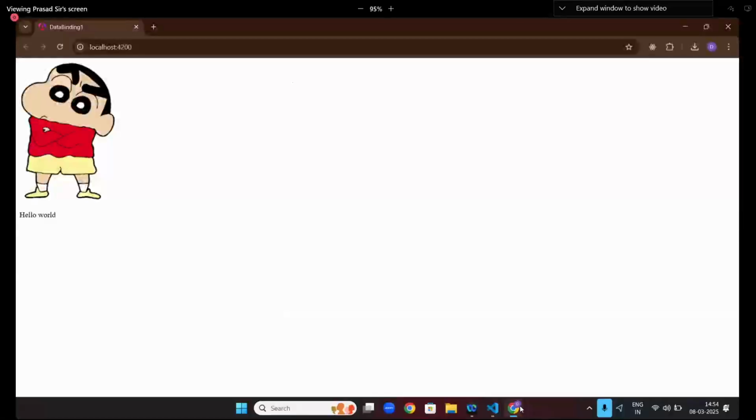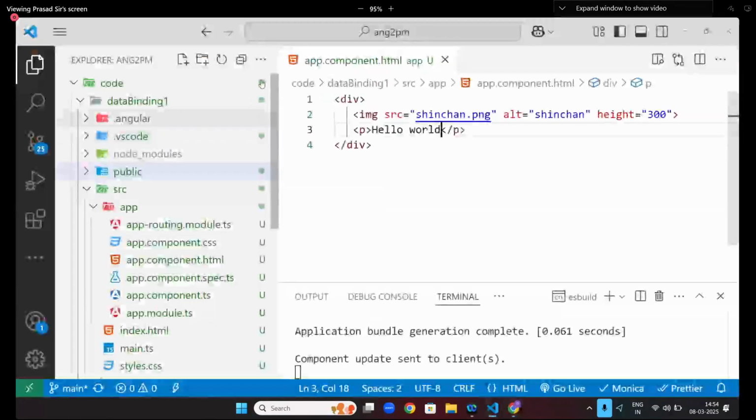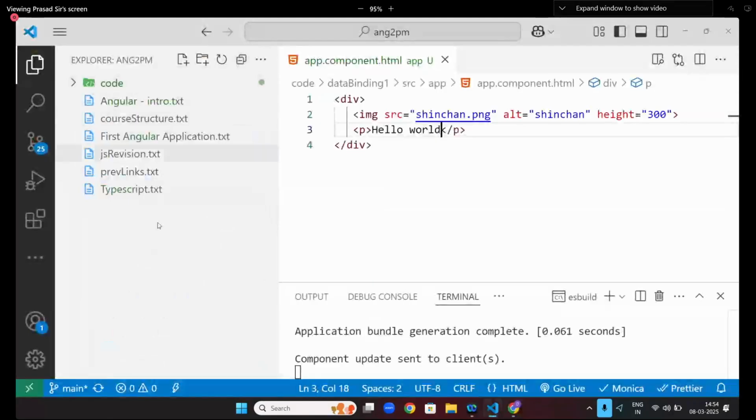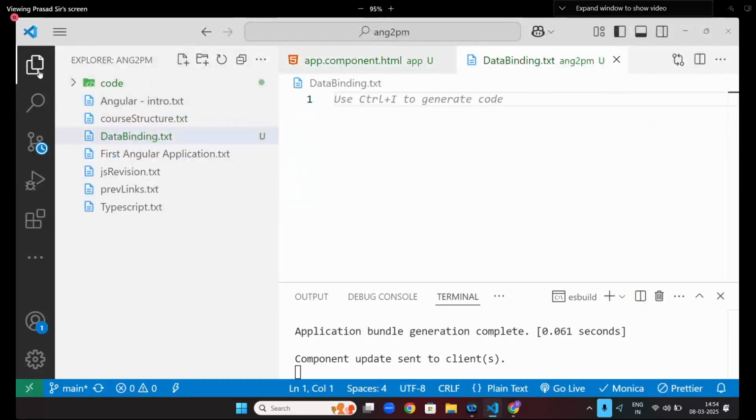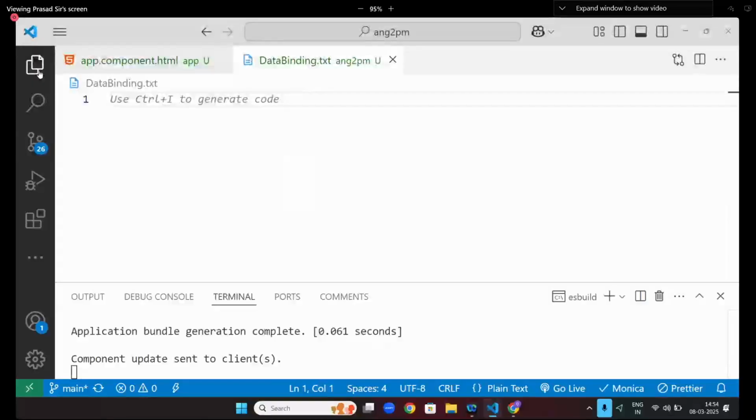Hello world, it came. Now let's start here today. Let's learn a new topic called data binding. First, we will note down what data binding is. I will explain you. Then we will go and do it practically also.